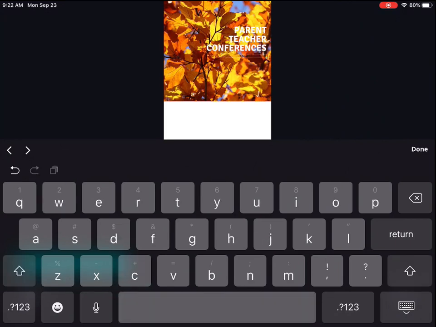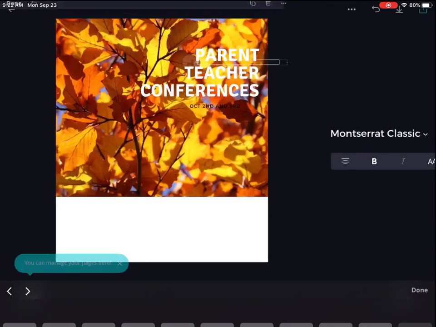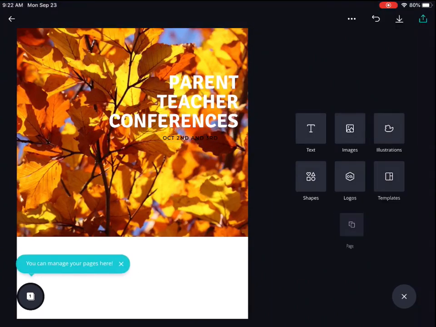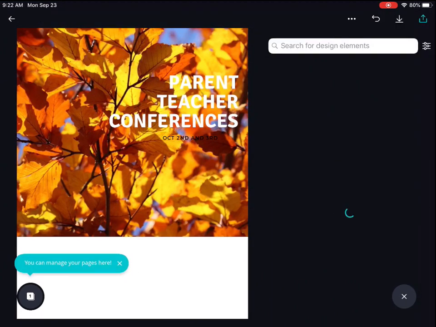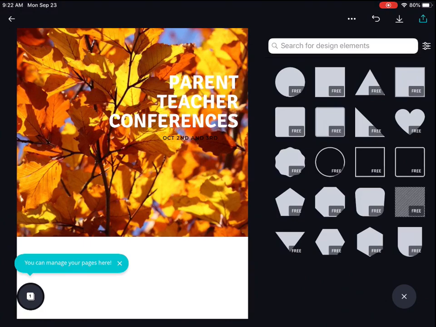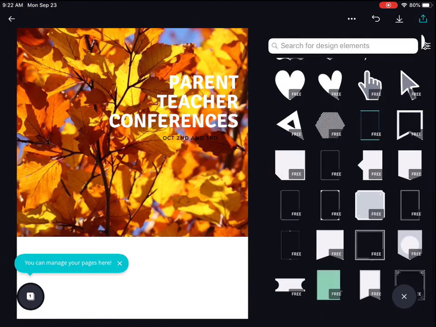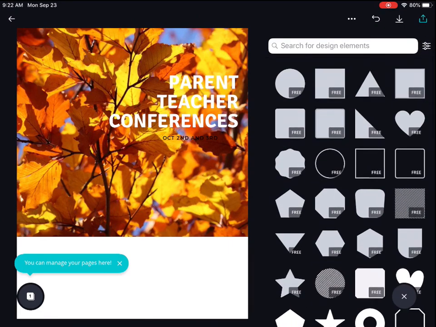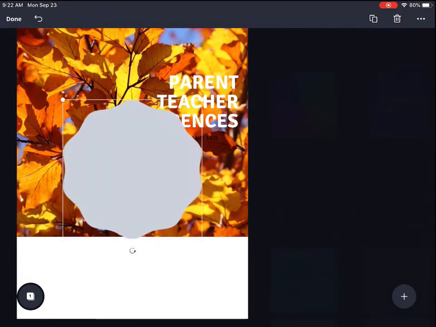So maybe I want to put the dates in there or something like that. Okay. So because it's kind of hard to see, what I'm going to do is I'm going to add something else. And this time I'm going to add a shape. So again, a bunch of different shapes to choose from. I'm going to choose maybe just something kind of generic and organic like this one right here.